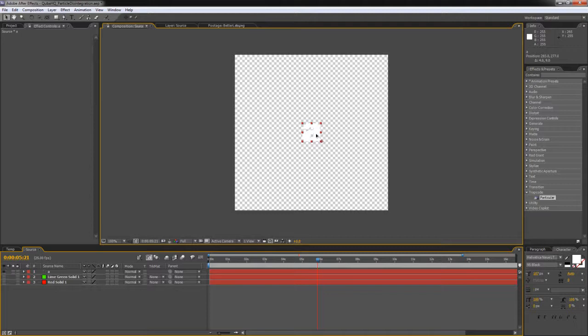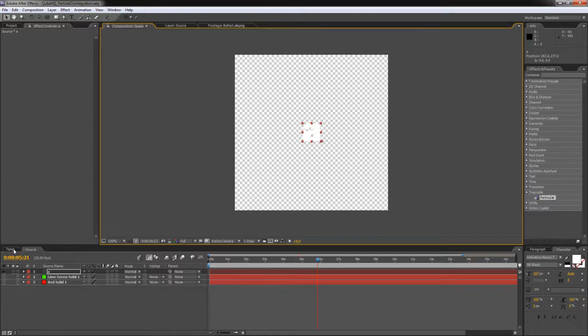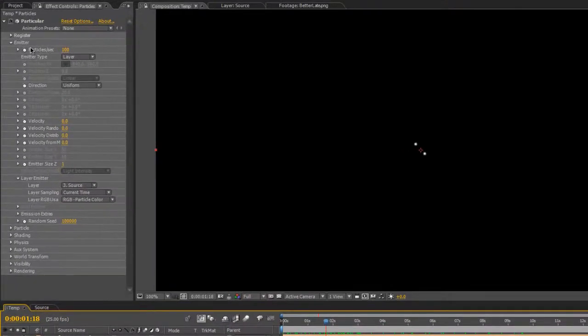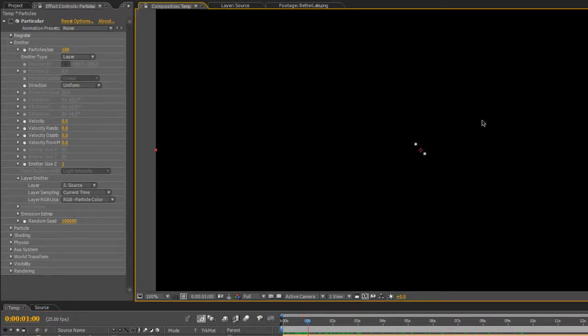Okay, so you can see that right now the letter A occupies just a small fraction of the entire source. And if I go back to my temp, I can see something really strange happening. Look at our particular. We're emitting 100 particles a second. Let's go forward to the 1 second mark. How many particles can we see on the screen? Just 2.